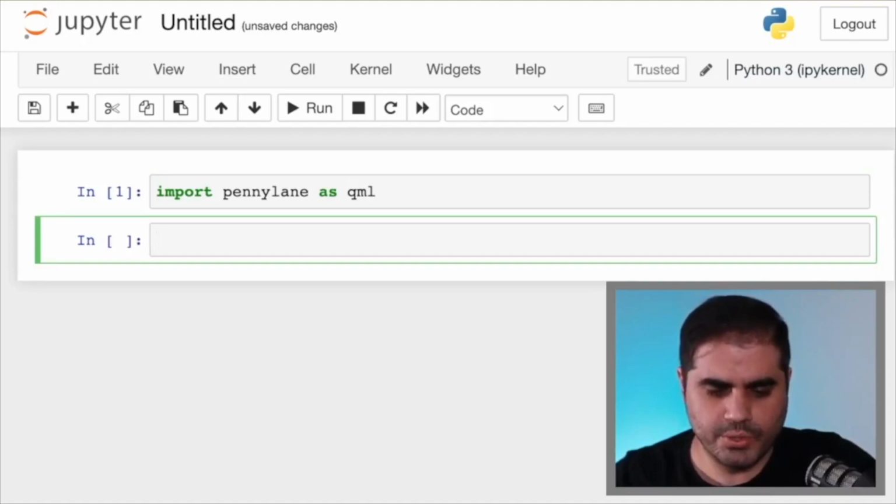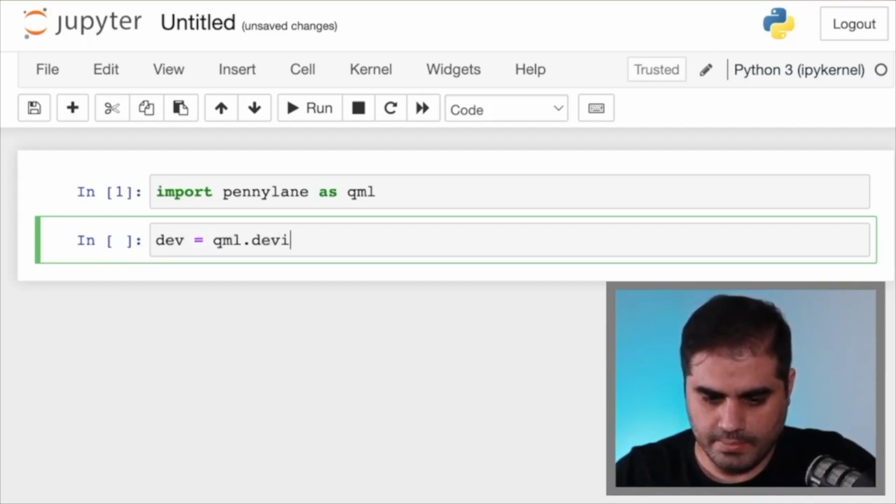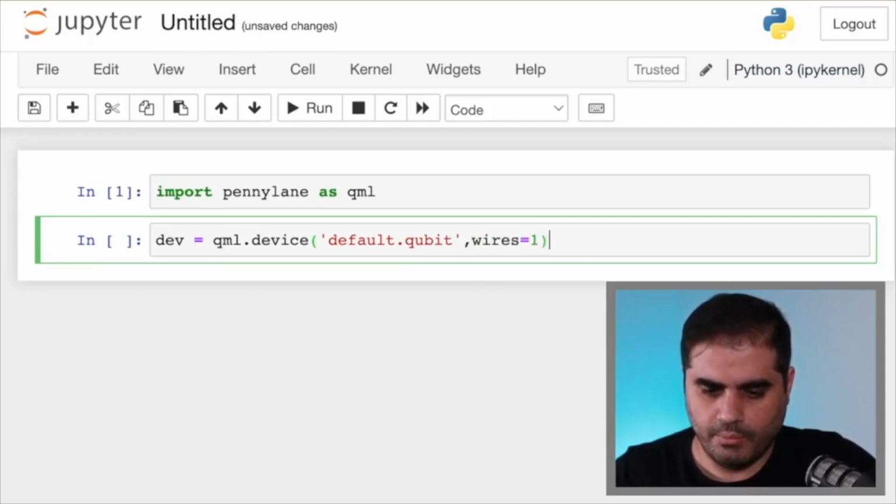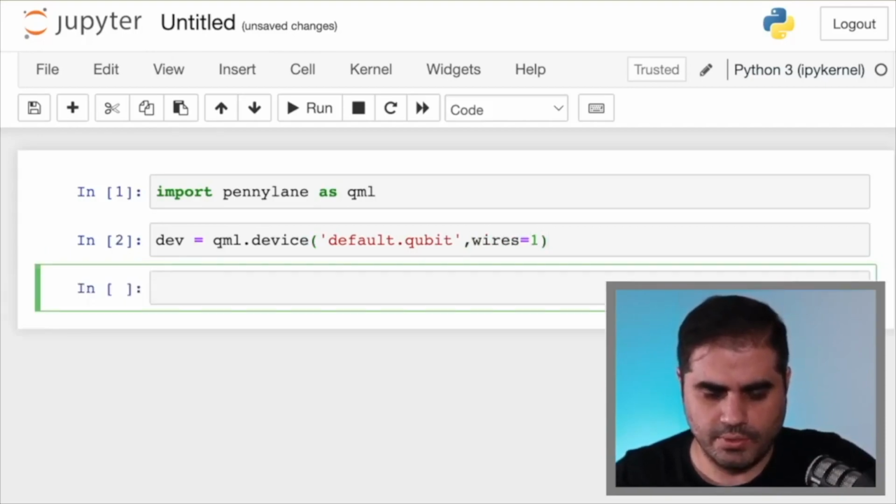Now let's write a small script to check that everything is working properly. So let's define a quantum device, and the way you do this is you write dev equals qml.device, and the most common type of device is default.qubit. So let's write default.qubit in quotes, and then let's give it a number of wires. wires equals 1. Press Shift Enter, and we've successfully defined our device, no error messages, so this means that PennyLane is working properly.